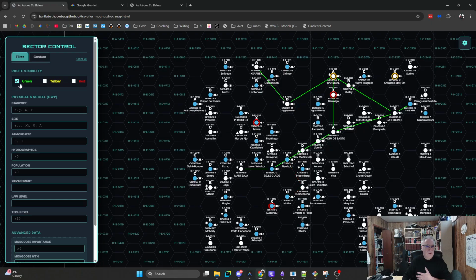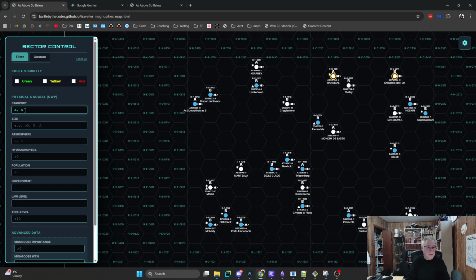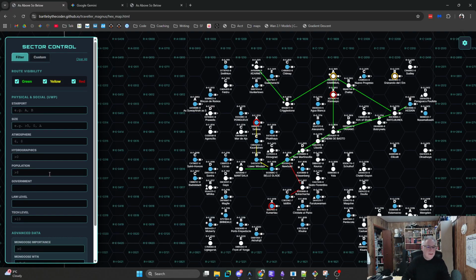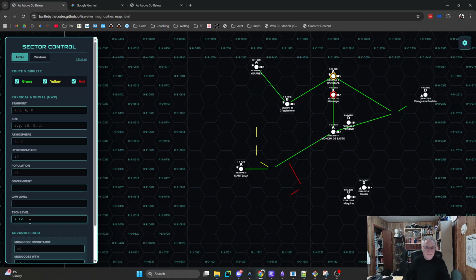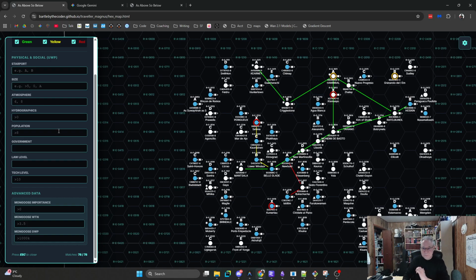Turn them all off for the moment, and I just want to see A and B starports. Oh, I've got a period. It should just be a comma. A and B starports. There's the A's and B's. There are just the A's. And what, any tech levels above 12? Let's turn these back off. I hit clear, so back on. Any tech levels above 12? There's a few above 12. So every time you hit clear, these are going to come back on.